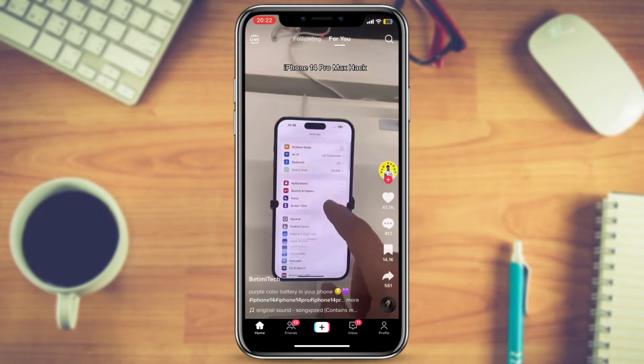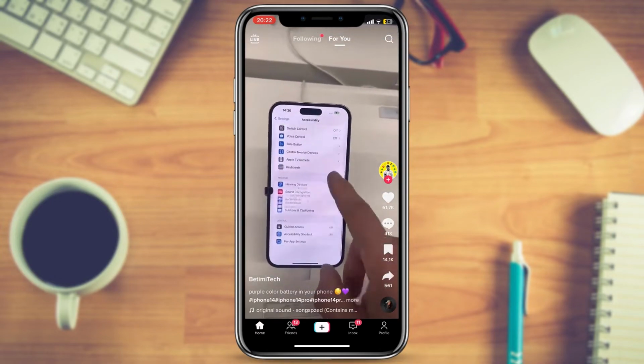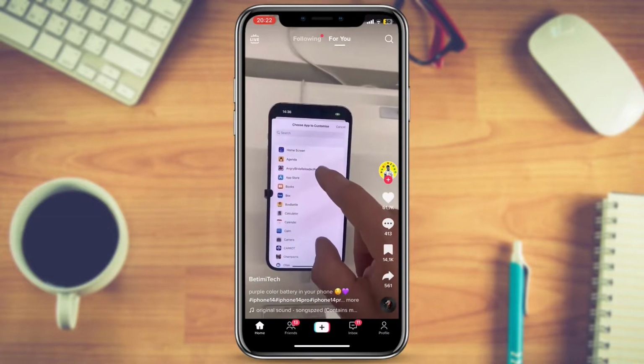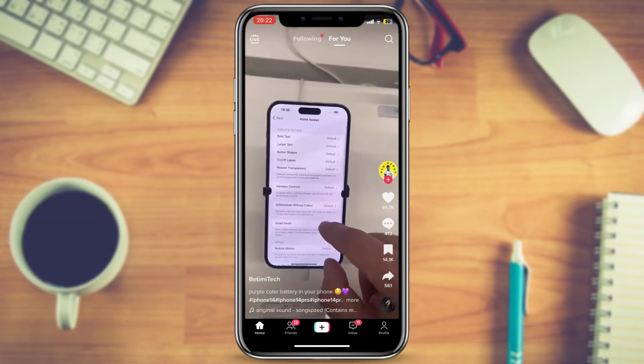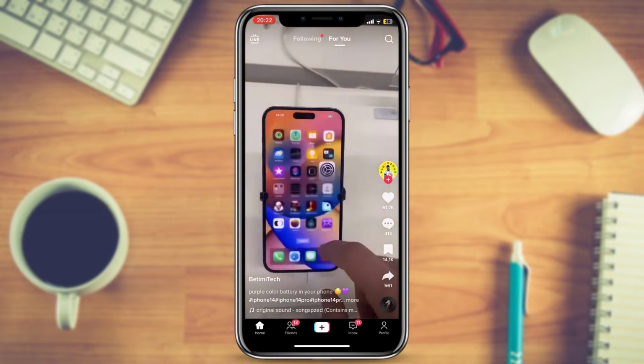Hello guys. In today's tutorial I'm going to show you how to turn on screen time breaks on TikTok. This will help you to spend less time on social media.